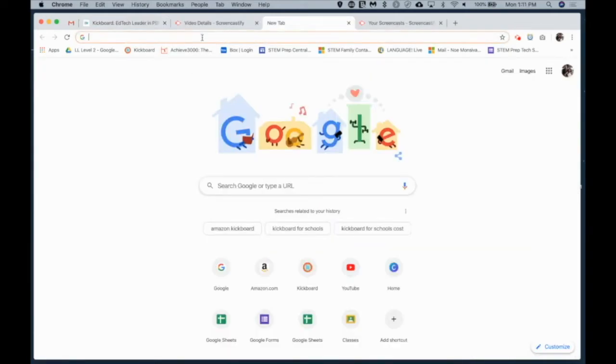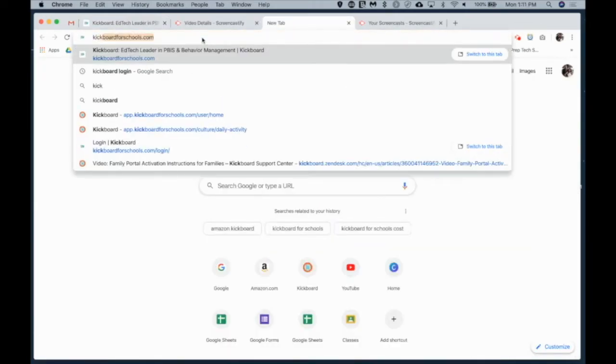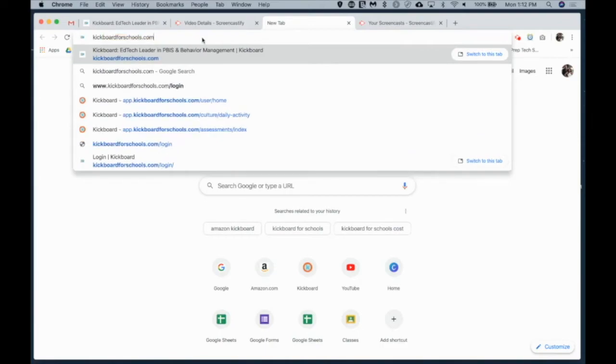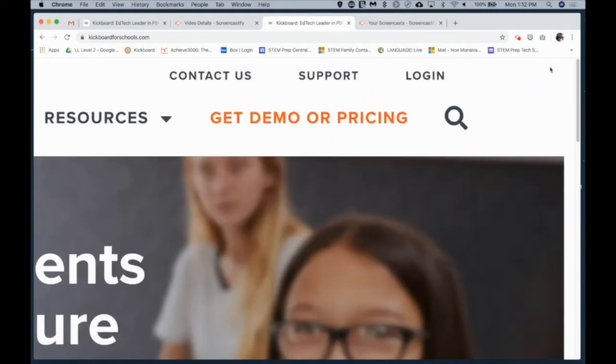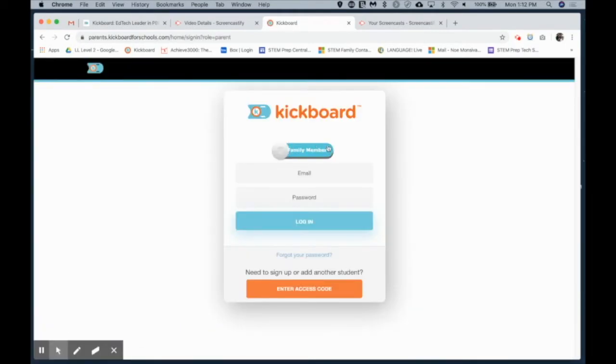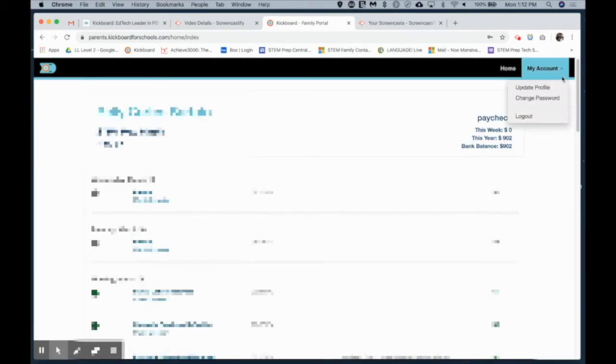If you ever need to log back in, you can always type kickboardforschools.com, hit enter, and then click on login on the top right corner. Click on parent and make sure it says family member again. Only this time you're going to just type your email and the password that you created, and you're back in, ready to see your grades.